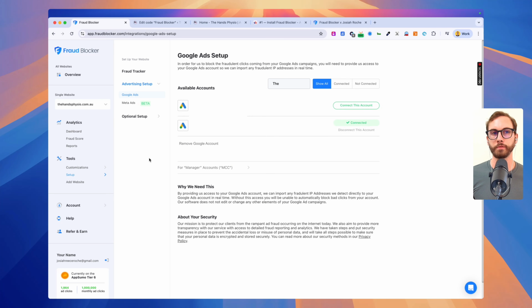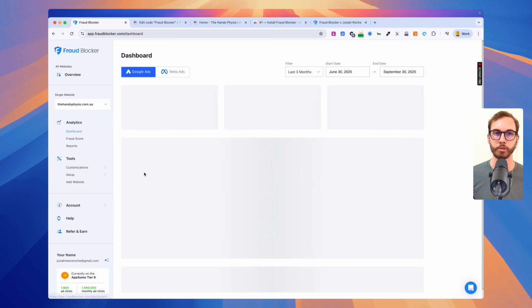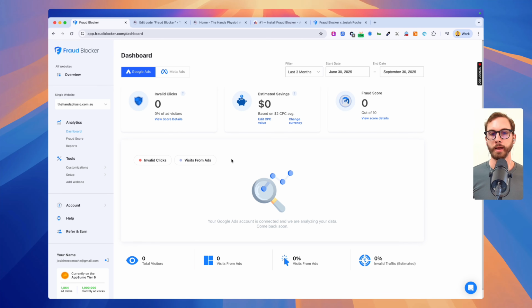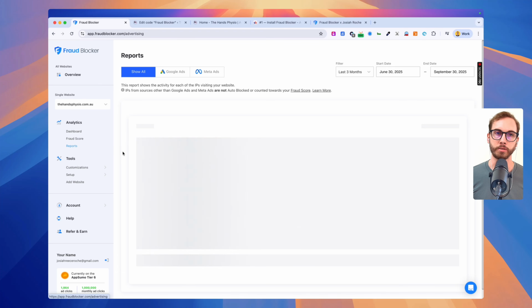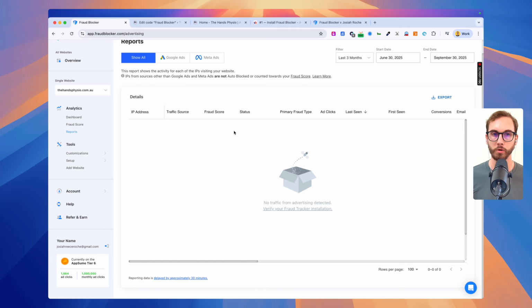And then when I revisit this, I can go into the dashboard and see any progress, like whether or not it's blocked any traffic, how many website visitors it has blocked, any rage clicks or invalid clicks, and all that kind of jazz. I can go deeper into the reports of where these people are coming from specifically, connect Meta if I want, and go from there.